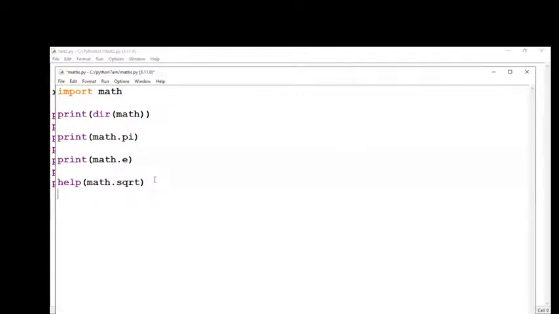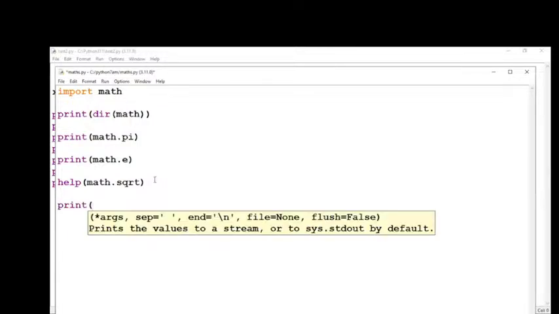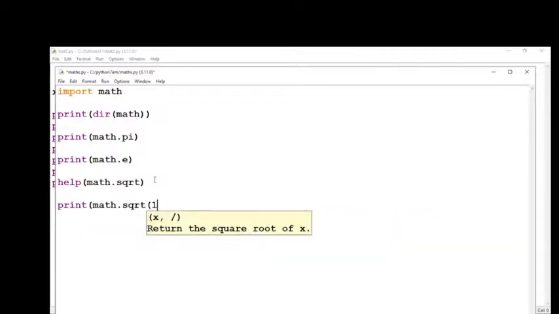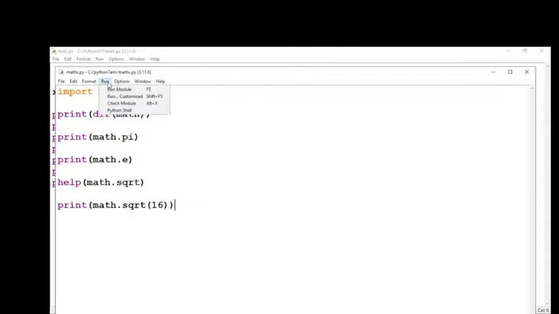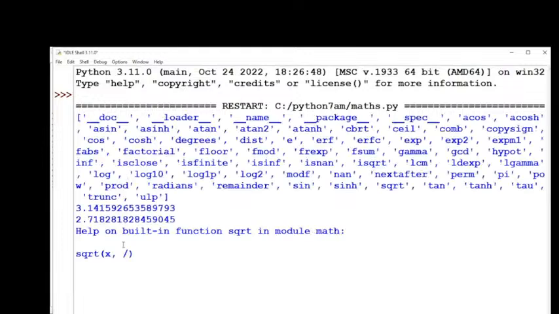Now you got the syntax, right? Provide one value for this square root, and it provides the square root of that value. math.sqrt of 16. Run module. Square root of 16 is 4.